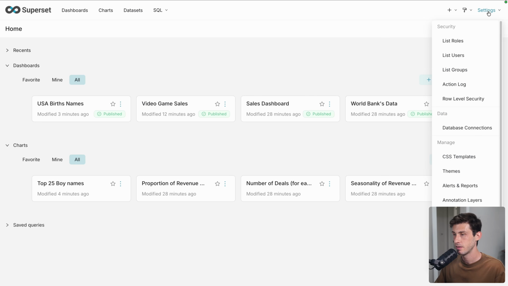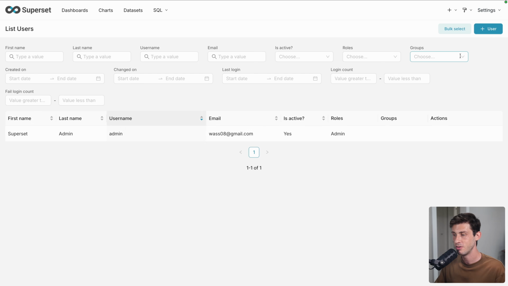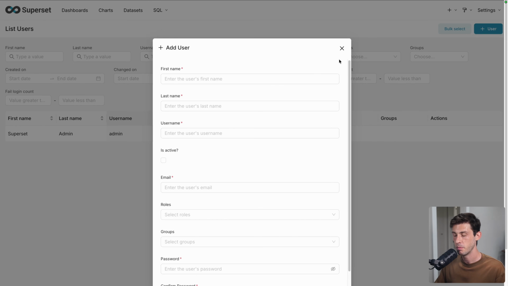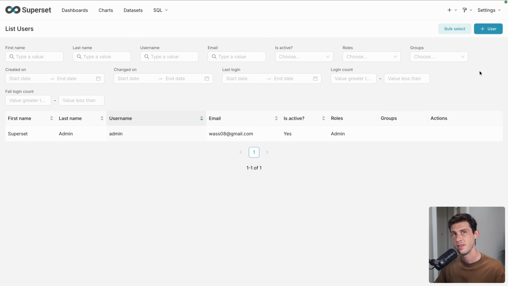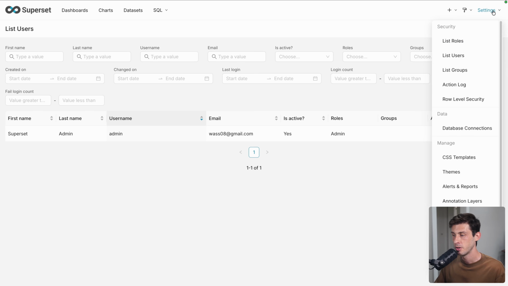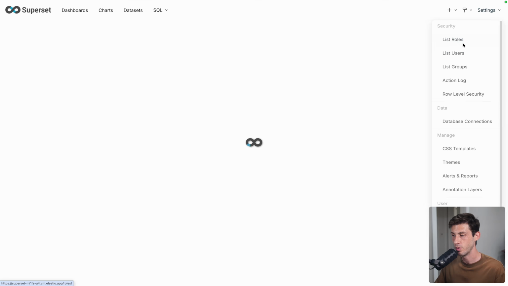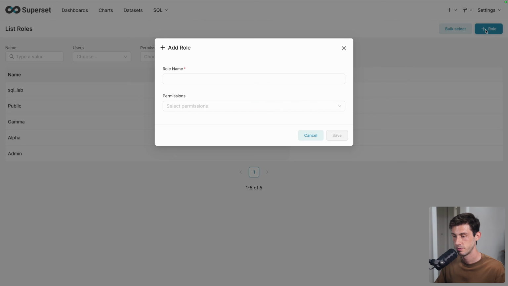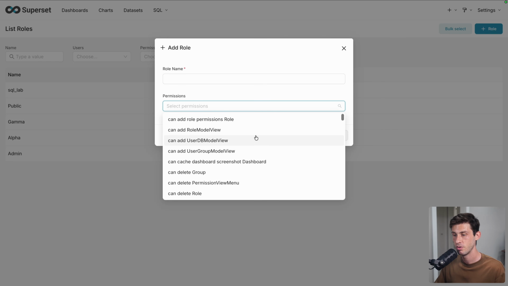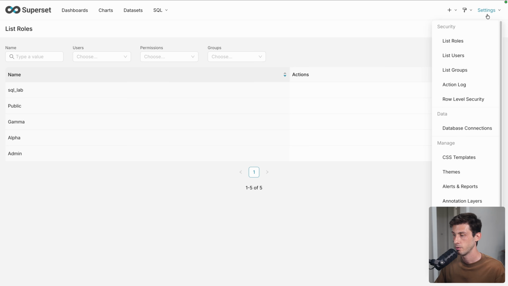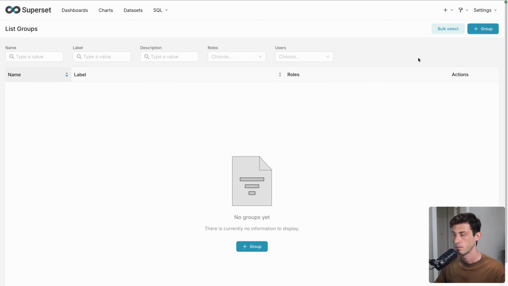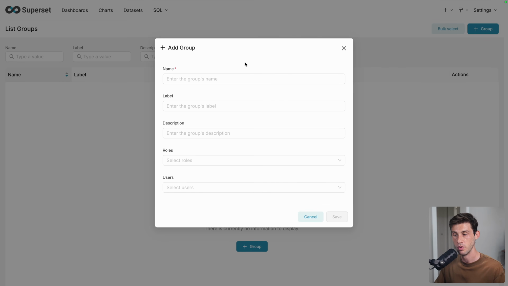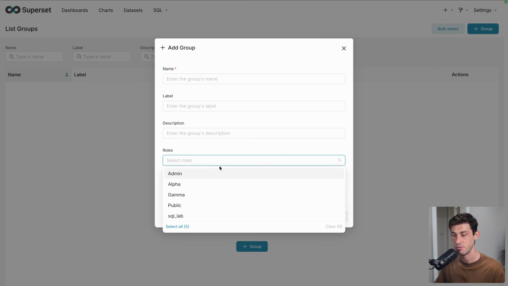In the settings, on the top right, you can invite users. So if you go to list users, here you can click on plus, add them manually. Then once you have invited your whole team, you can assign them groups and roles. For the role, by default, you have admin, alpha, gamma, public. You can create yours and define the different permissions you want to enable on these roles. You can also define the groups. Groups, as its name stands, is to group users and to assign them different roles.